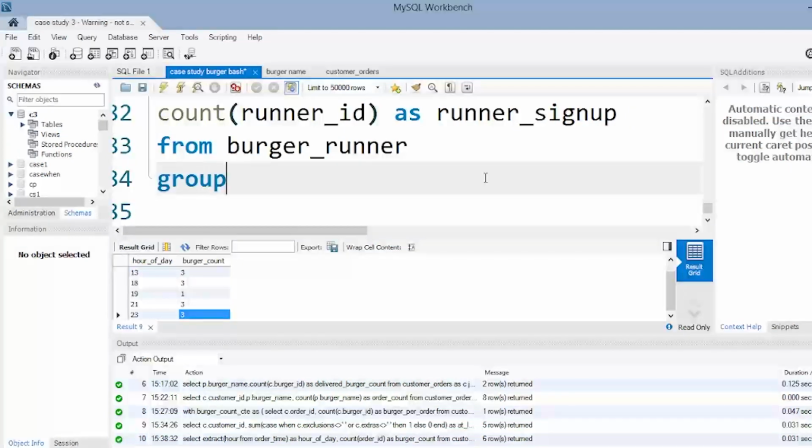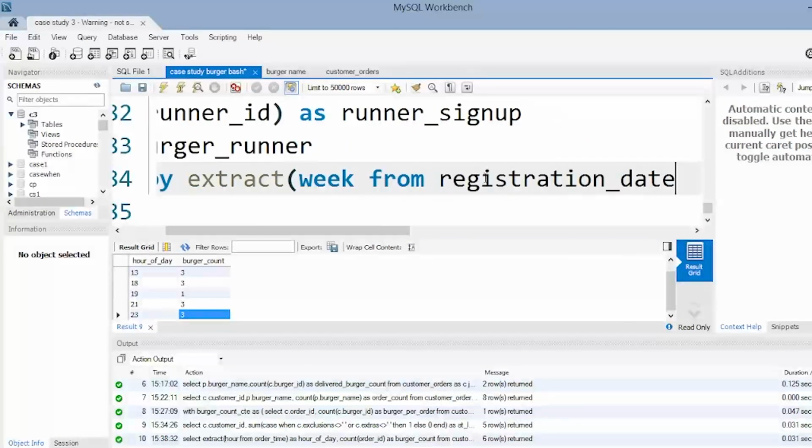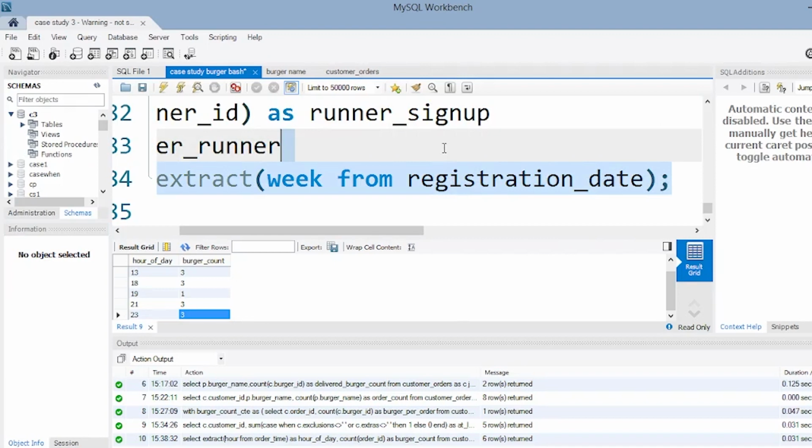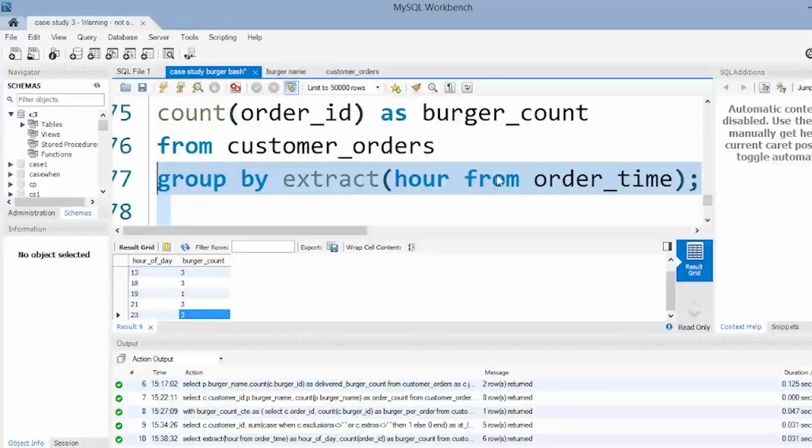And similarly you will group it by based on the week, because you want to find out that how many runners have registered for a particular week, correct? So here also you will extract the week from the registration date table column, correct? It is just similar to the above query, only the concept and the tables have changed.